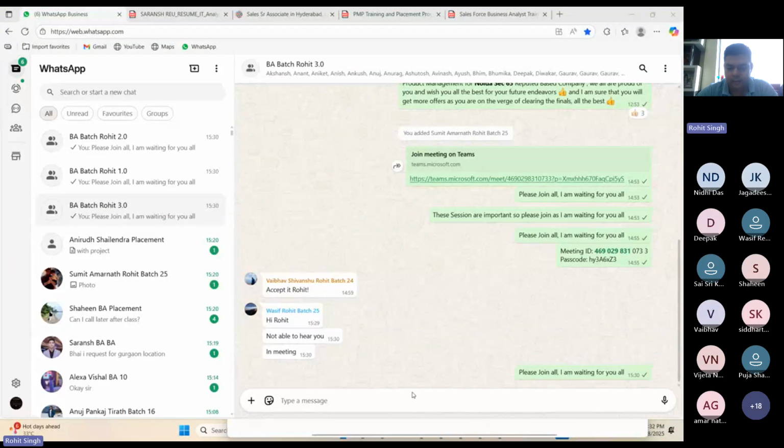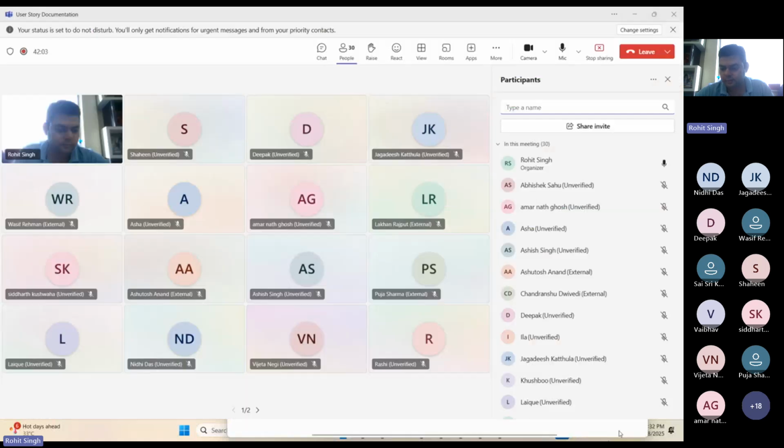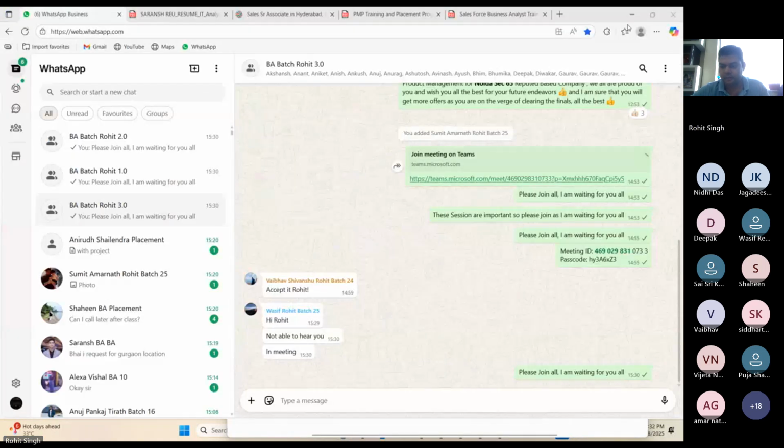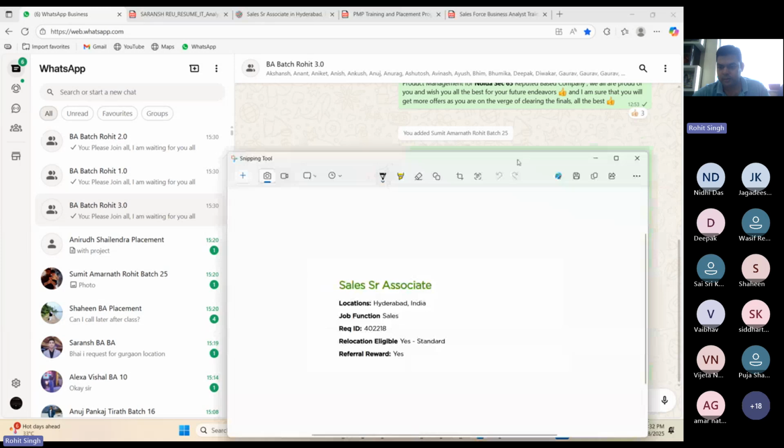So there are multiple documentation cultures in terms of creating the user stories, in terms of documenting the user stories. But I have some formats. Just a moment.